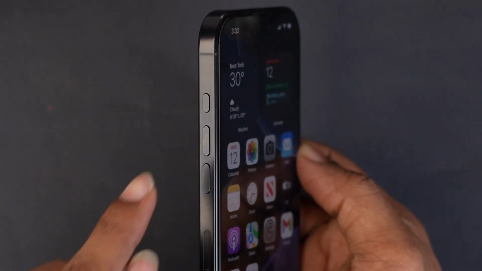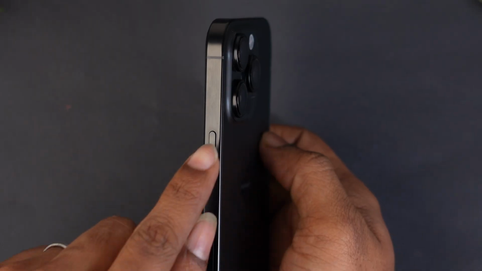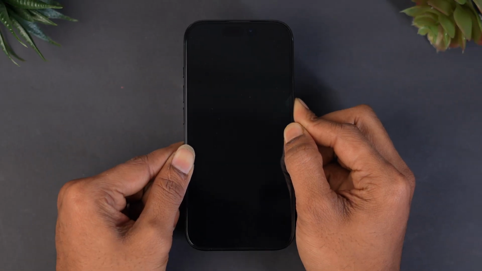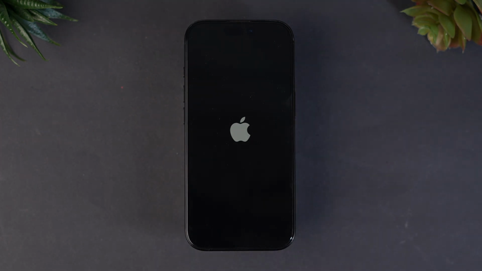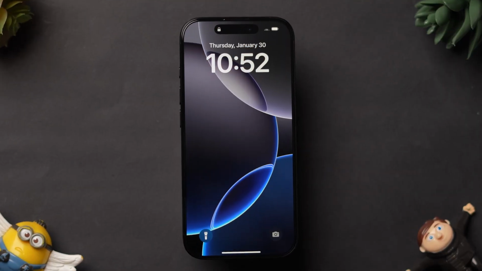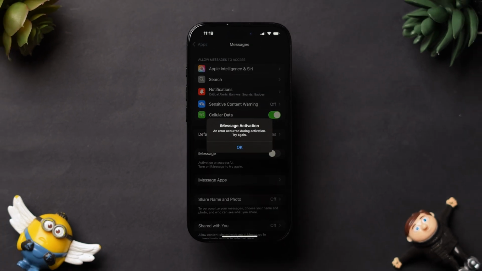Press and release the volume up button, and press and release the volume down button. Now, press and hold the side button until the Apple logo appears. Then release the side button and your phone will restart shortly. After restarting your device, check if the iMessage is activated or not. If not, then try Update iOS.